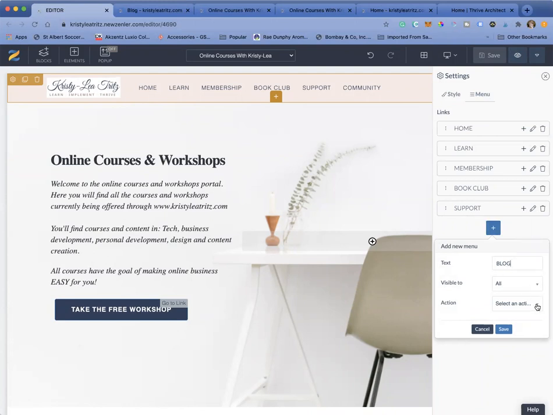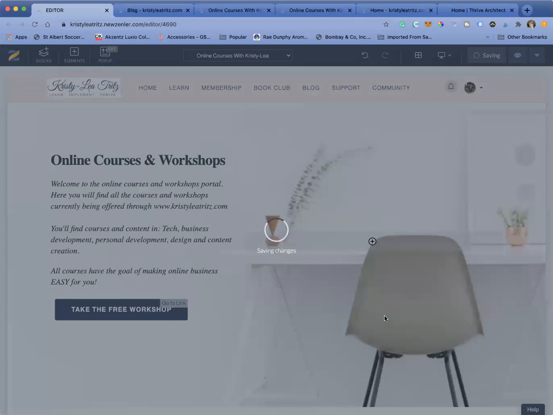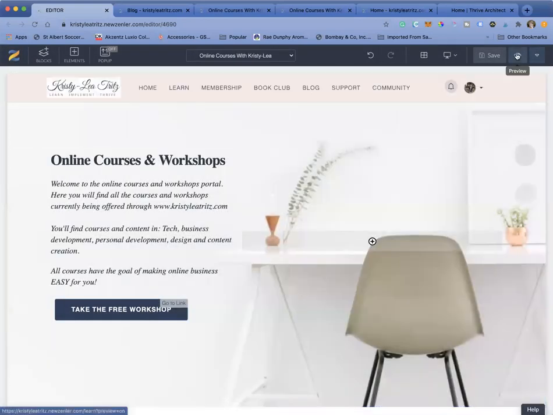It's visible to all people because on here we can either make it visible to all, none, logged in, or logged out. Then we're going to choose our action, which is the go to link. We're going to paste that link in there. We're going to turn this on and we're going to hit save. Now you can see that's been added to the back end. So let's go ahead and move that up there. Save. And now you can see it says blog right there.